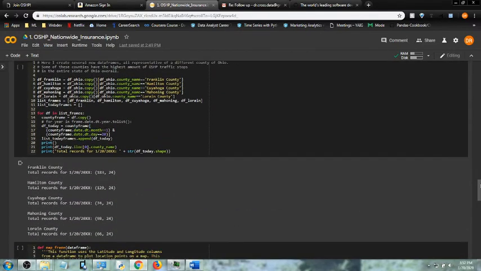So now I created several data frames. I've got a data frame for Franklin County, Hamilton County, Cuyahoga County, Mahoning, and Lorain. And we're just going to be looking at today's date, January 20th, for every year from 2010 through 2017 for each of these counties. Cumulatively there are 183 traffic stops just today, again over this time period, for Franklin County.